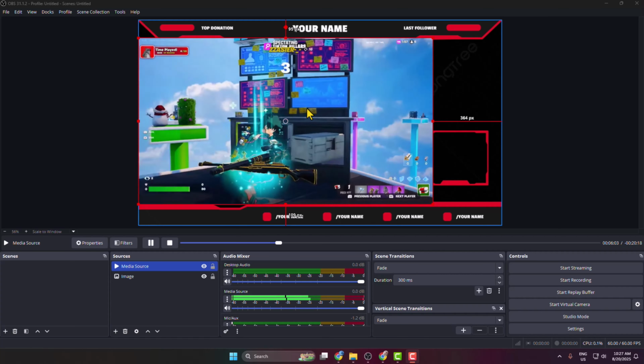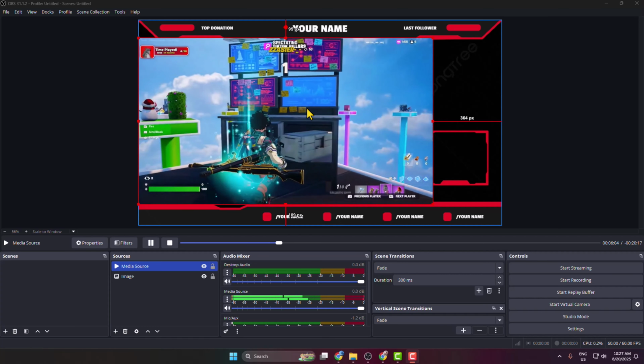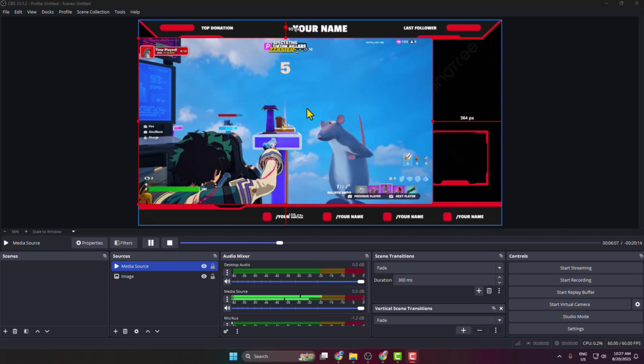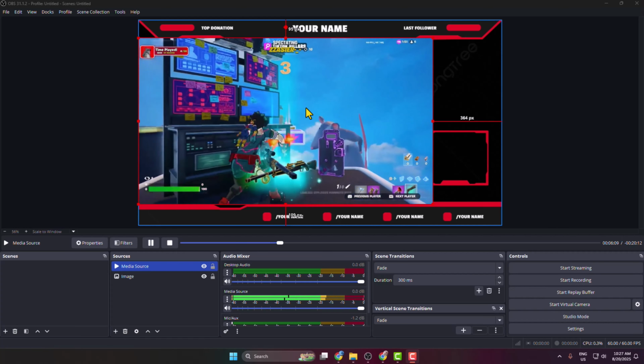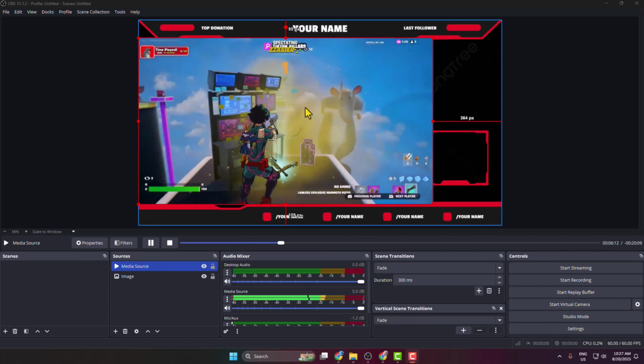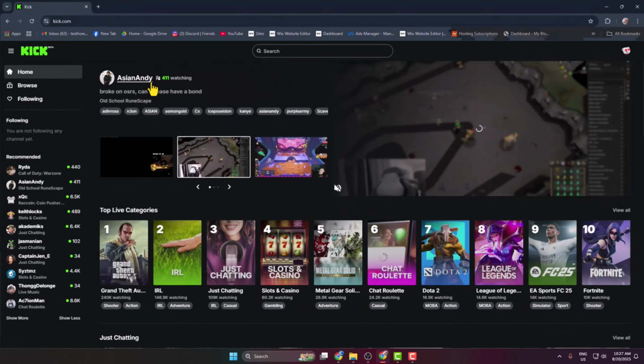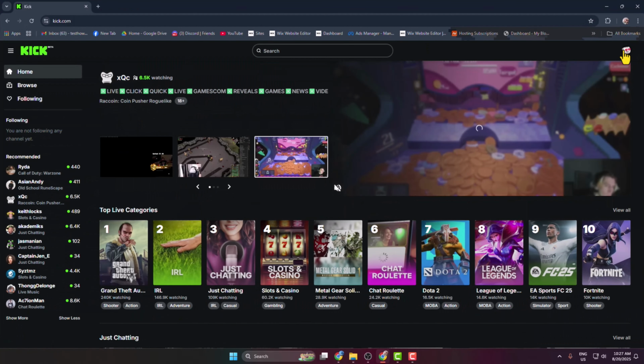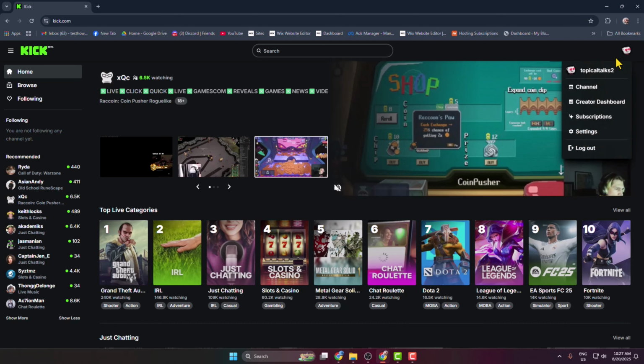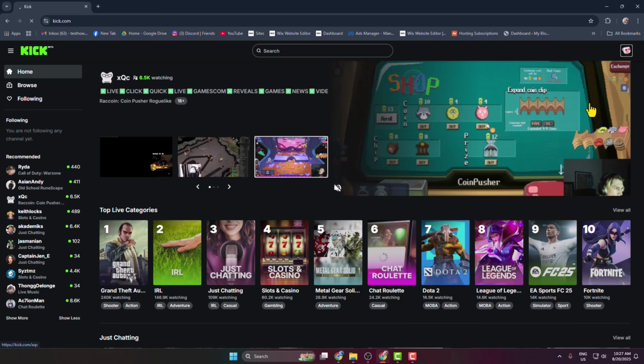In today's video, I'm going to be showing you the easiest way to add and set up your Kick chat or Kick live chat on OBS Studio. So go to Kick and log into your Kick account. Now click on your profile photo and go to Creator Dashboard.